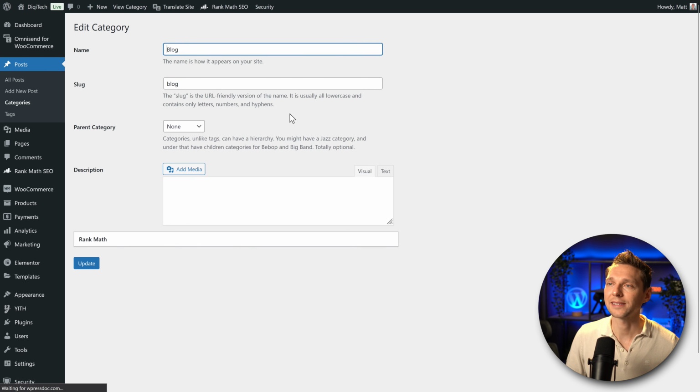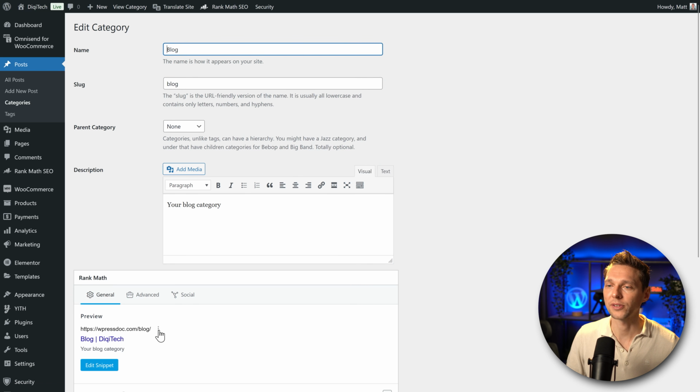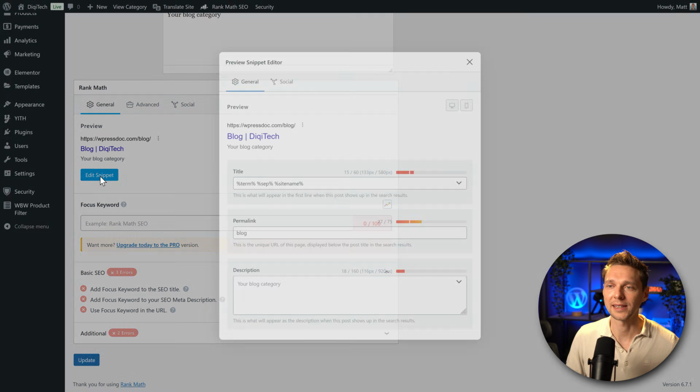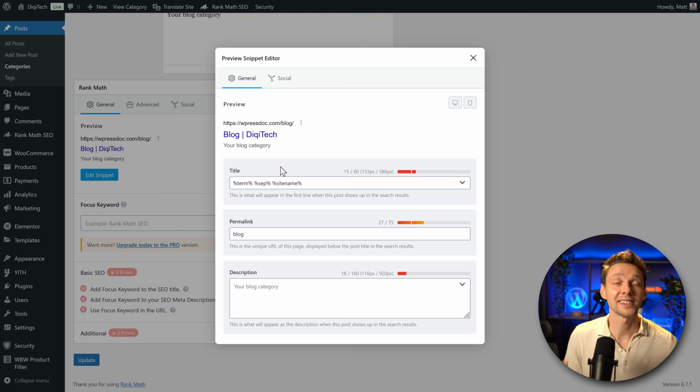And if I go to edit the blog page, you can see over here we have a new Rank Math section. And now we can change the focus keyword. We can edit the snippet. I will be explaining this in detail in just a few minutes, so hold on.